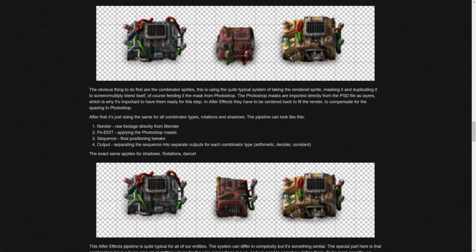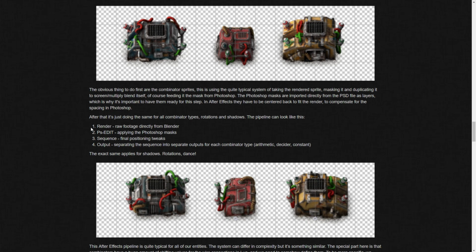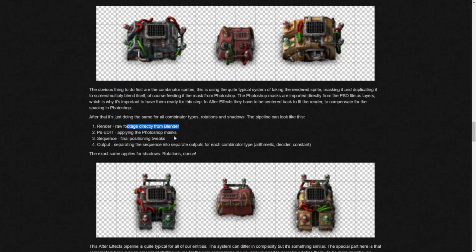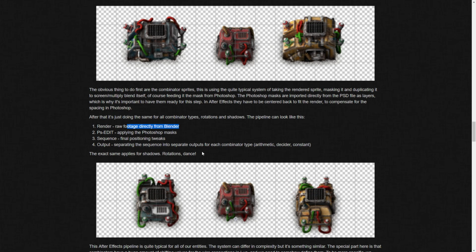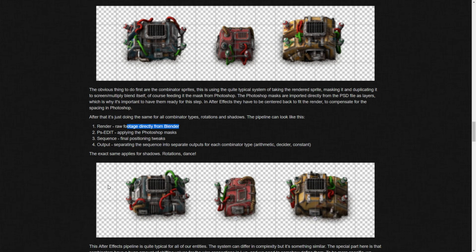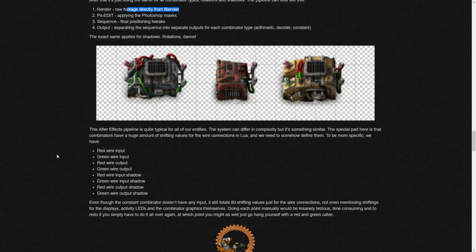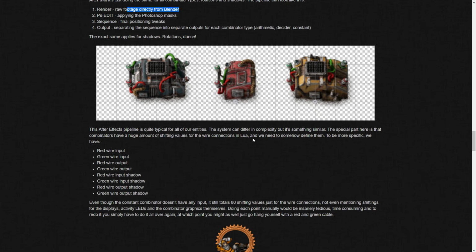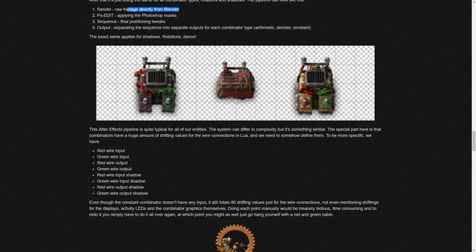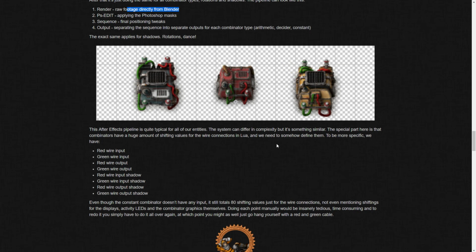So then we come down here and just kind of a summary of the process. What I just explained is render raw footage directly from Blender, Photoshop edit, applying the Photoshop mask, sequence, final positioning tweaks, output, separating the sequences into separate outputs for each Combinator type. The exact same applies for shadows, rotations, dance. So there you go. The After Effects pipeline is quite typical for all of our entities. The system can differ in complexity, but it's something similar. The special part here is that Combinators have a huge amount of shifting values for wire connections in Lua, and we need to somehow define them.